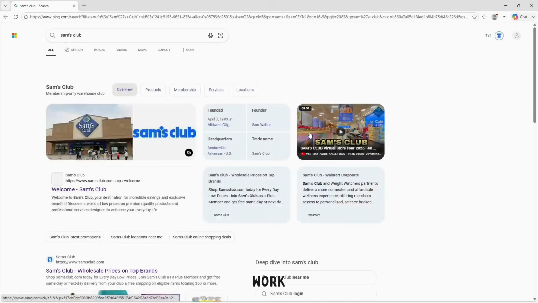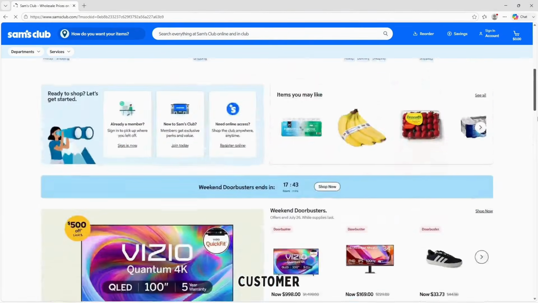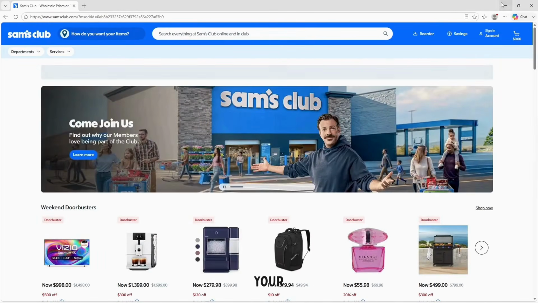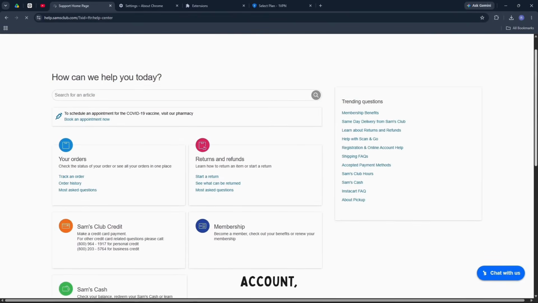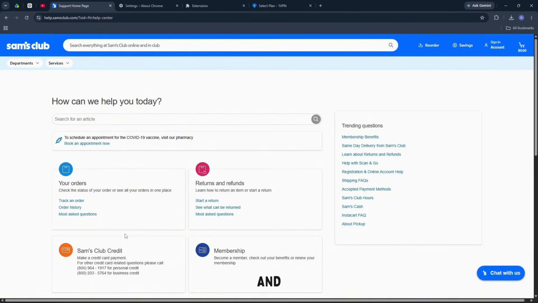If these solutions didn't work out for you, contact Sam's Club customer support and provide details such as your browser version, operating system, device type, membership account, and any error messages you receive. And that's it. Following these steps, your problem will be fixed.